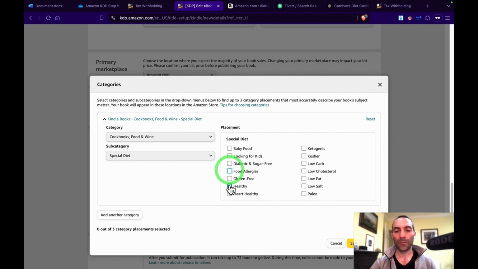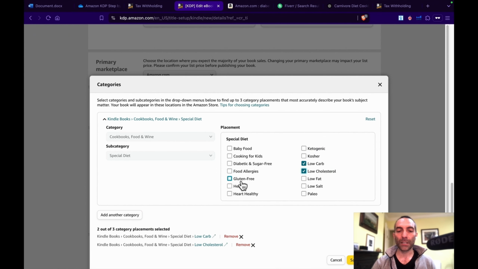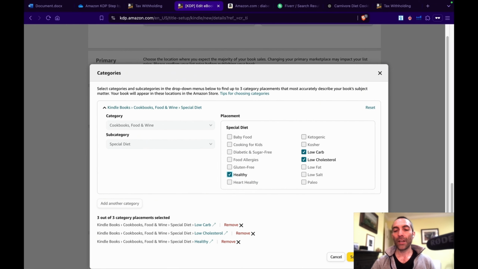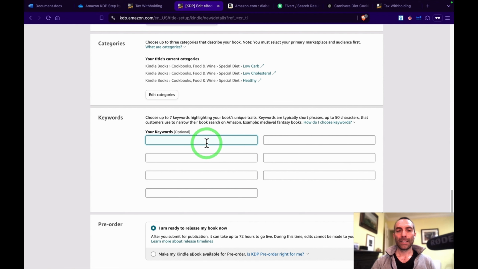So you make sure you do that and think that through a little bit, because then if you want to change this with Amazon is a little bit of a pain, like you have to open a ticket, and so maybe you can put low cholesterol, low carb, ketogenic, healthy, heart healthy, low fat. I know there's a lot of them anyway, so make sure you do your thing correctly. Okay, and then you go save categories. Now keywords, this is important.